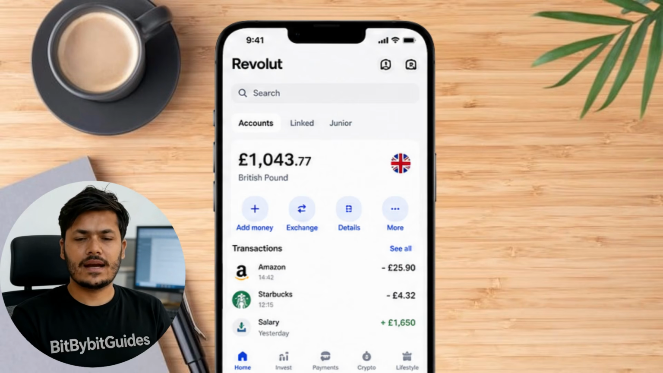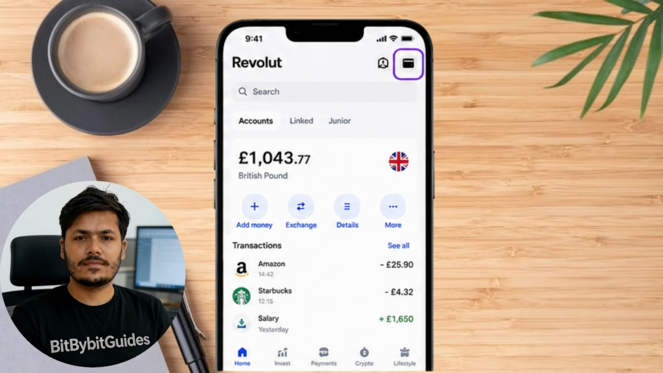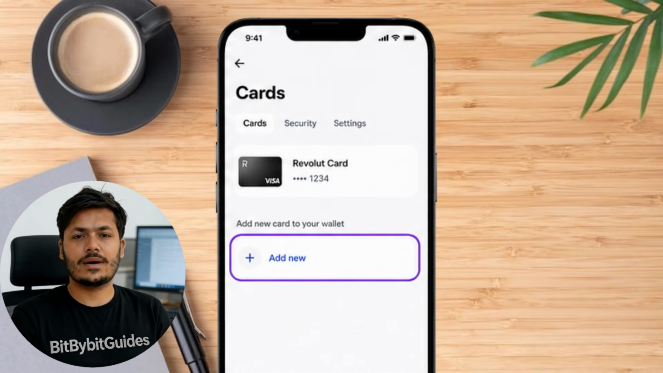In this video, I will tell you how to get a disposable virtual card on Revolut. So first, what you need to do is open the Revolut mobile app and sign in to your account. Then from the home screen, tap the cards icon, which is usually located near the top right.